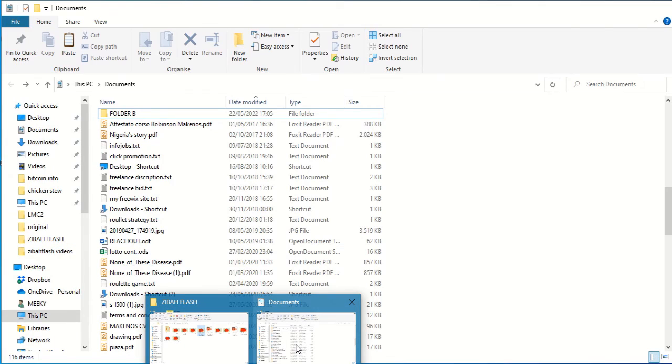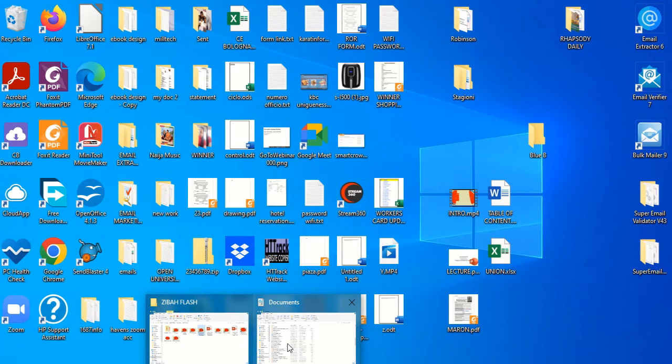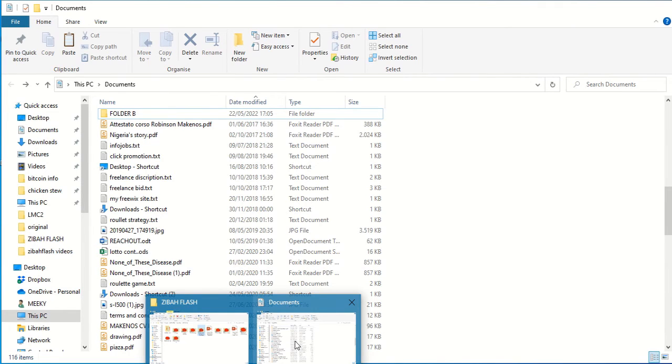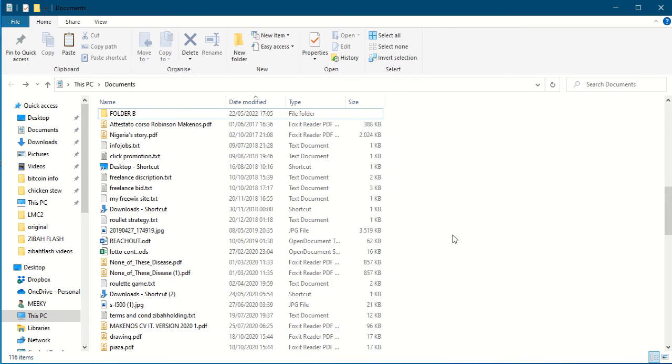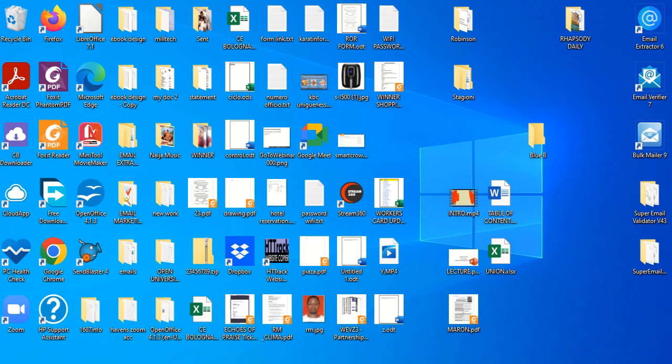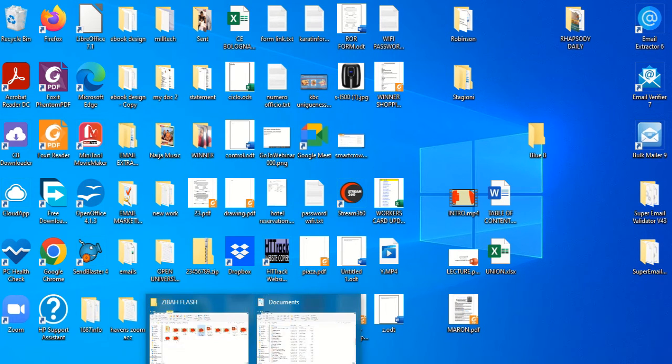It's at the taskbar here. This is my document, you see? Okay, now it's at the taskbar. So I can also click on it, it will come up. So right now I'm minimizing it. Look at it, I'm minimizing it. It's already minimized now, it's already at my taskbar.